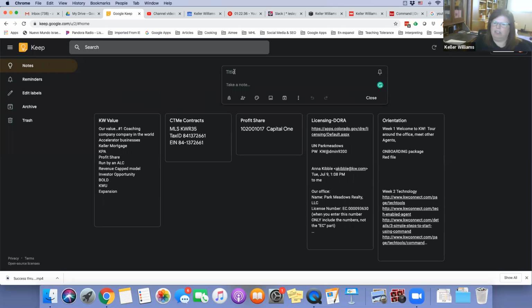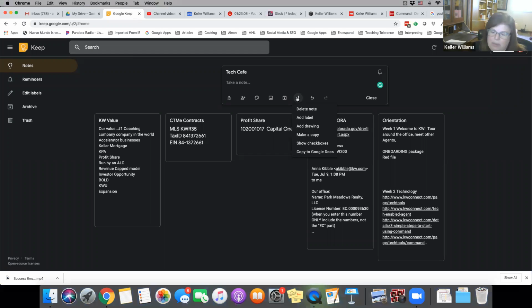So up here you'll see take a note, and you can title it, right? And then you can take your note. You can add collaborators to your notes. You can change the colors of your notes. You can add images. You can archive them. And under more, you can add labels, drawings, make copies of them, show checkboxes. You can copy it to Google Docs if this turns into a big document type of thing. So there's a lot of ways that you can use Google Keep.